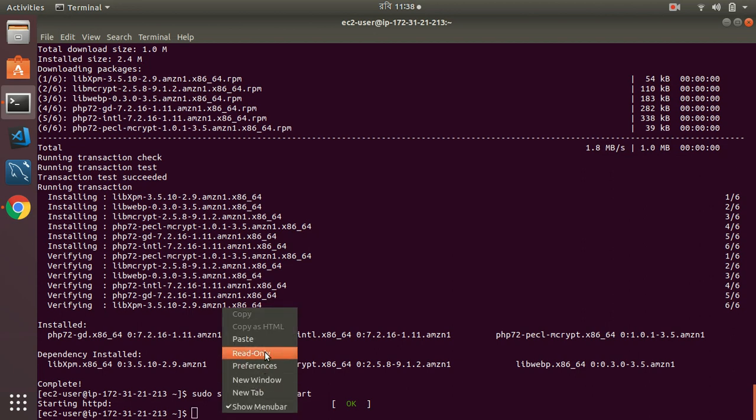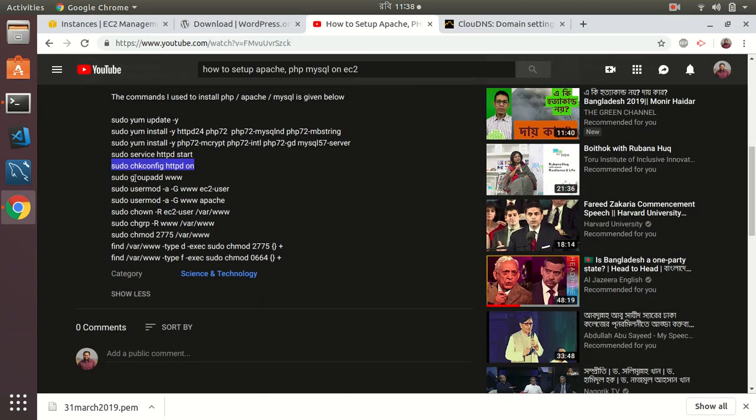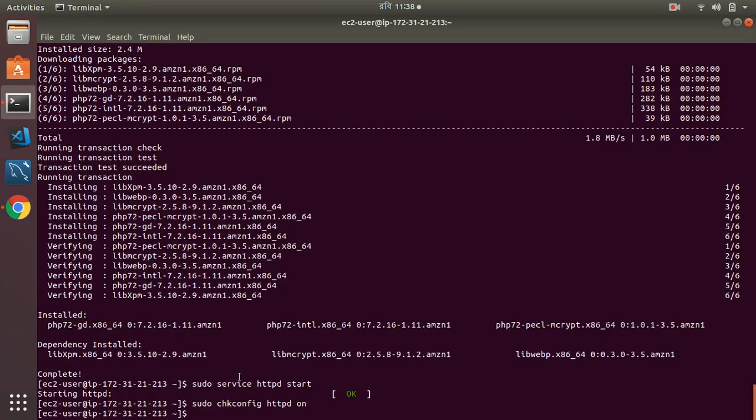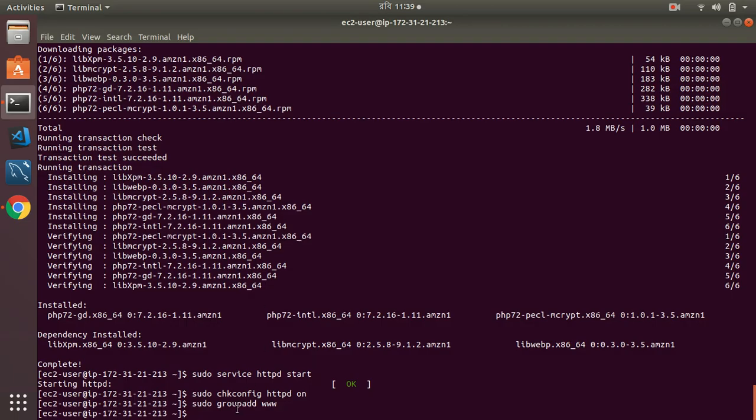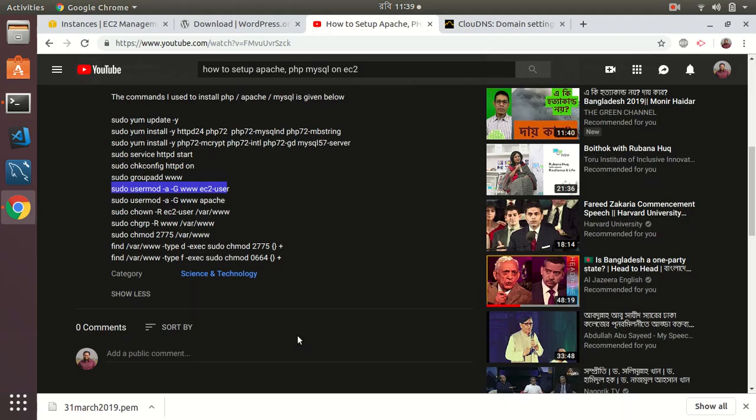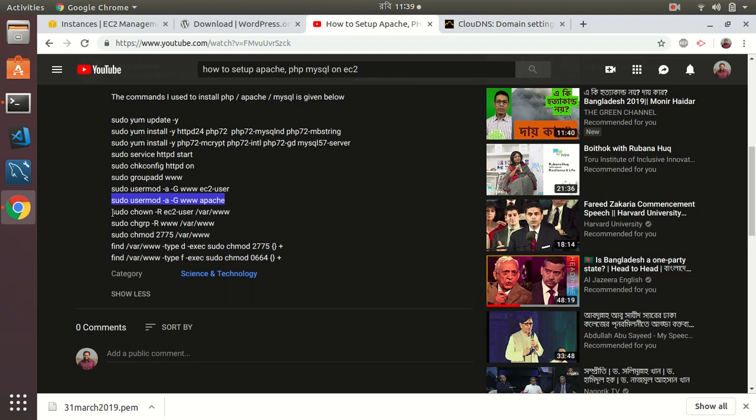It's important because if you reboot the server and need to start it manually, that's a problem for the future. I add a group, www. Then I set the group to my EC2 user and Apache user. Okay, then Apache user. Then I set permissions.